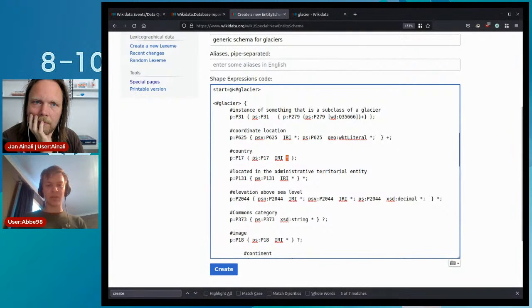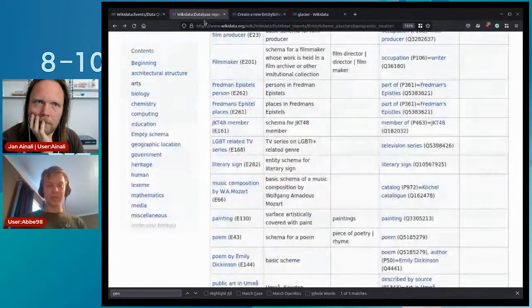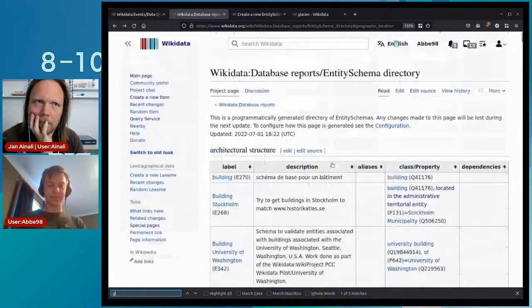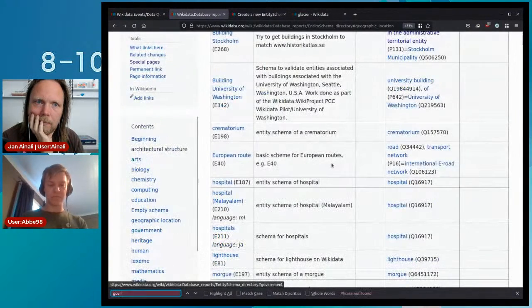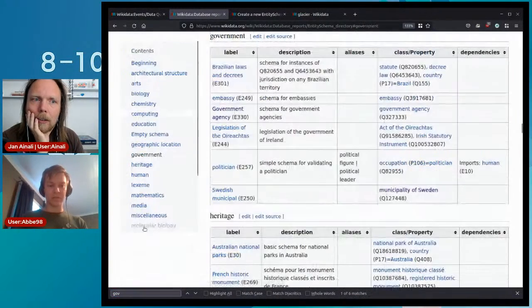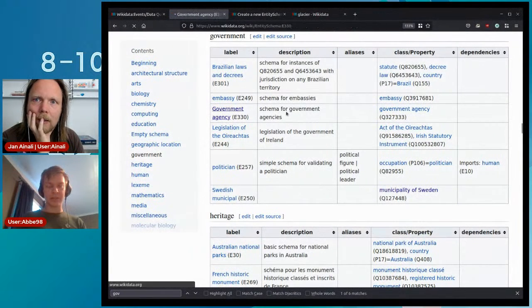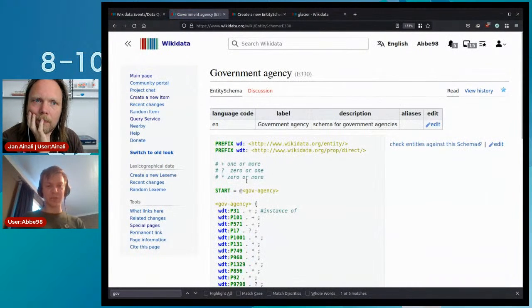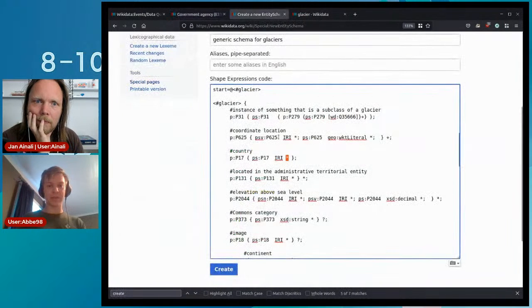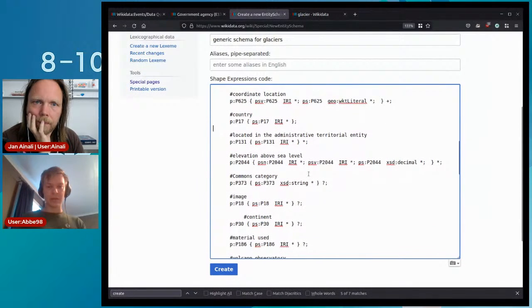So let's see, the star. I had a reference here. So you had it on the government agency. Exactly. I made a bit of a cheat sheet for myself. Okay, so it's zero or more already. So we can leave the country. Again, zero or more, it's okay.